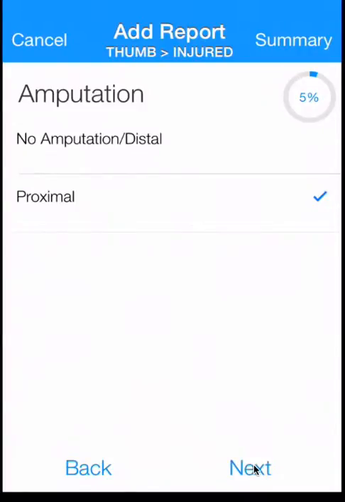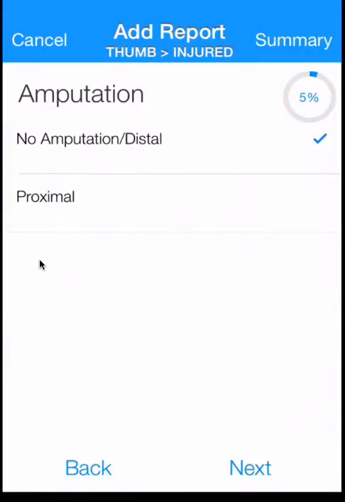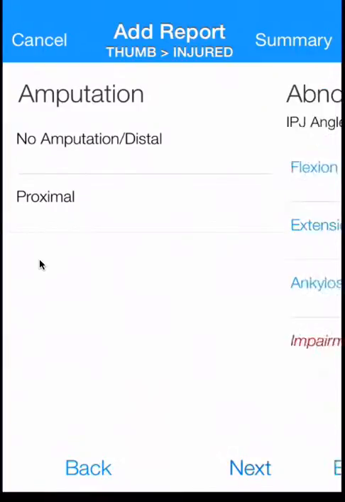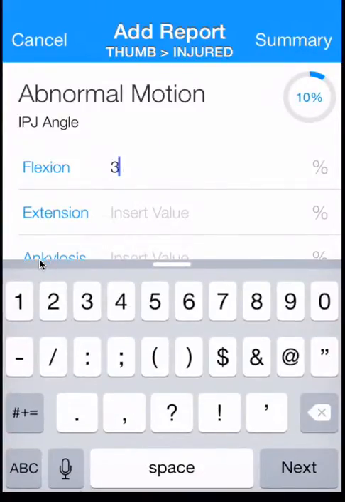If we select the proximal amputation and tap next, we are then taken to the three choices of impairment value for those amputations. If we select one of those, they will be automatically fed into the report at the end, into the upper limb impairment. We'll go back and we'll select the distal no amputation and tap next. We're then taken to the interphalangeal joint. We enter the flexion, 30 degrees.